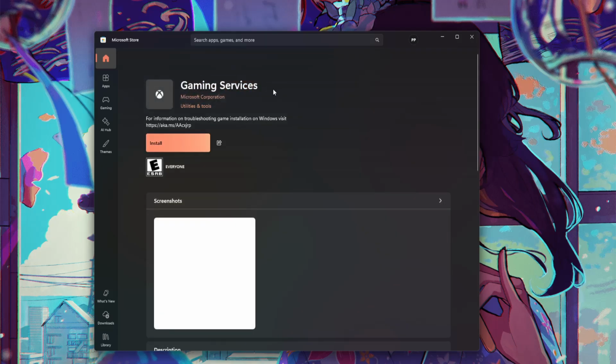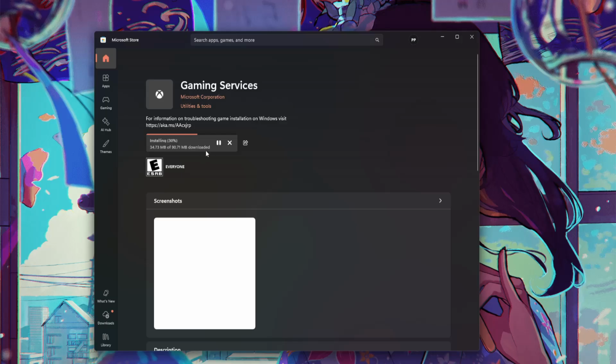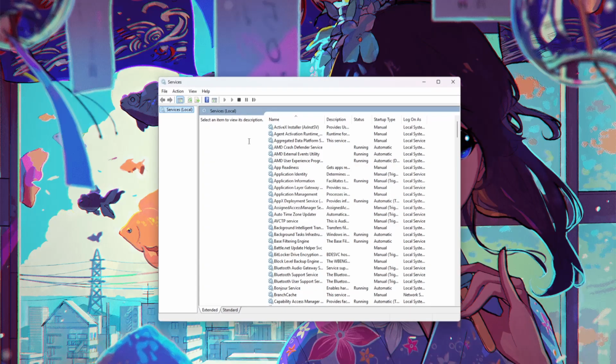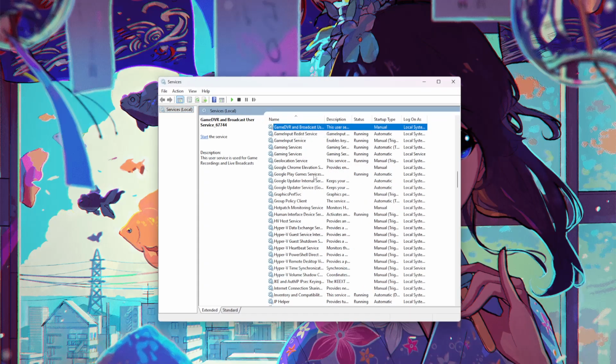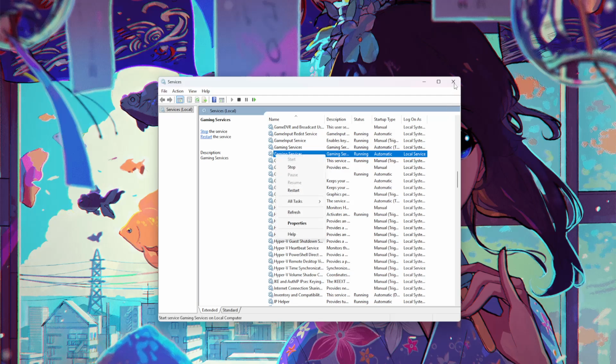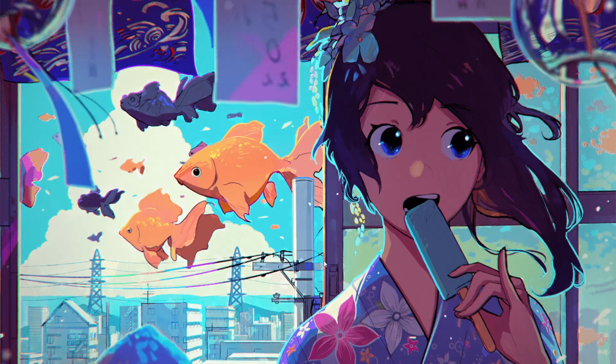Now you will see gaming services. Click on install. Yes, we're gonna install this. Now, once you have installed these services, all you need to do is to close this, search for services. Now click on anyone and press G just to find gaming services and see if it's running. If it's not, right click and start it. And now Forza Horizon 6 is going to be able to install on your PC.